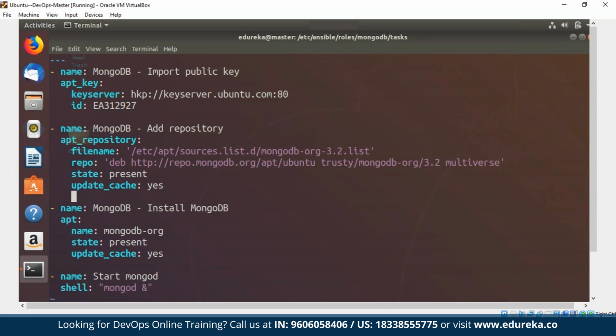So as you can see on my screen, we have mentioned 4 tasks. The first task is to import the public key. The second task is to add the repository. The third task is to install MongoDB, and the fourth task is to check whether the service is running or not. So for that, I've mentioned start MongoDB. So talking about the first task first.